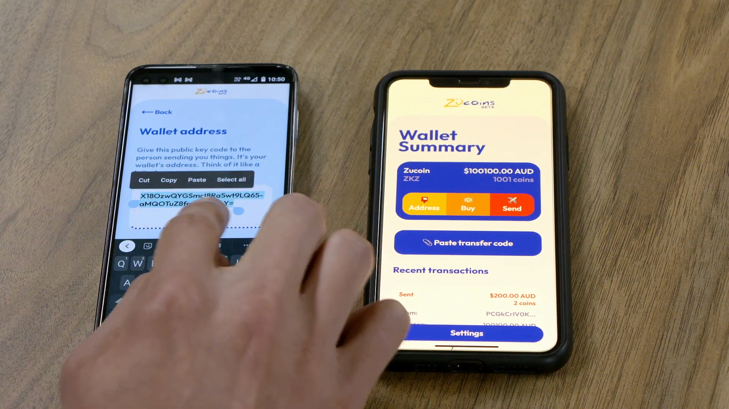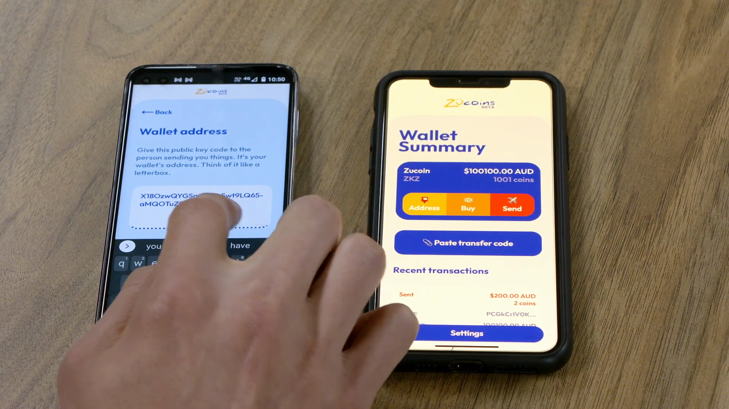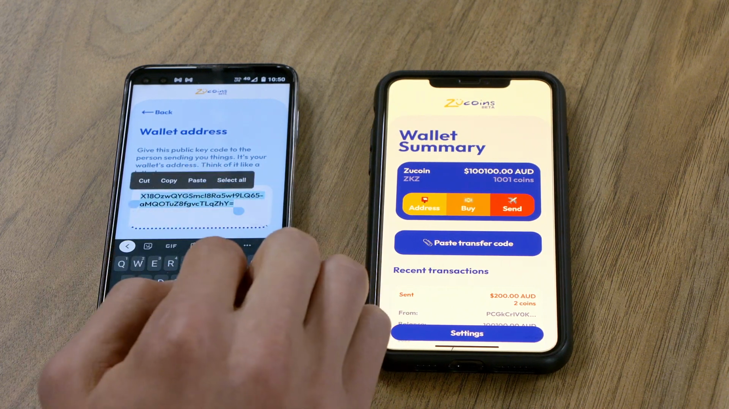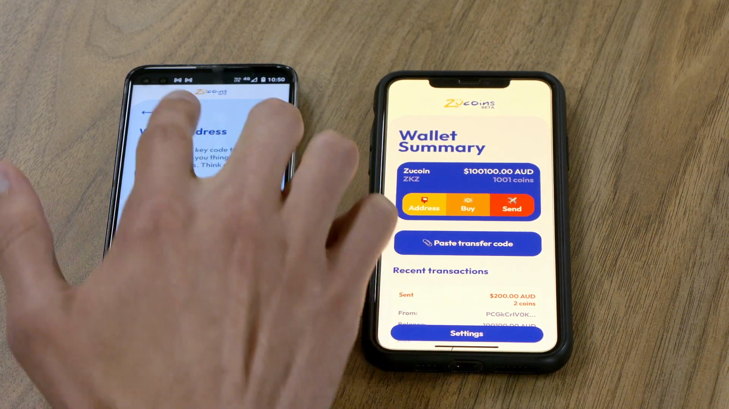You also have to make sure that you copy the whole message. Sometimes on some phones, you might lose this little bit at the end where it's got an equal sign. So you have to make sure you copy the whole thing. In an upcoming version, we'll have a button that makes this easier, but for now, this is the way to do it. We'll go back.